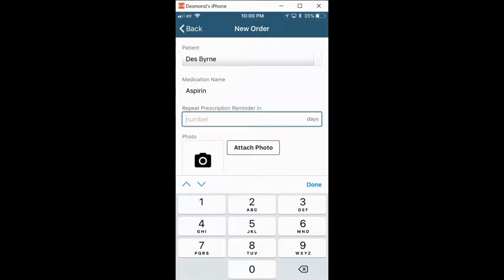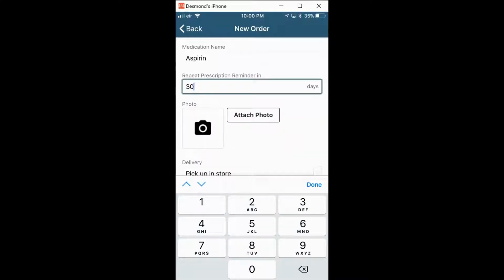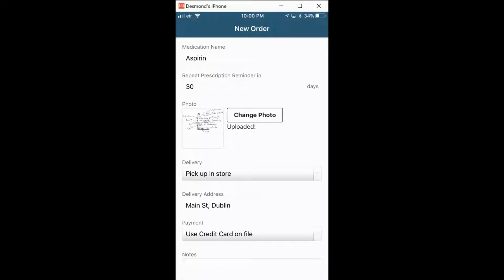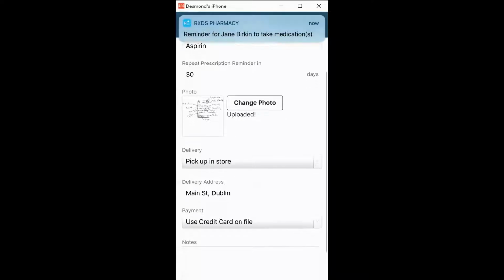How often does the prescription repeat? I'll add in 30 days. If I want to add in a photograph of the prescription, I can do so here, and it'll appear in your pharmacy portal. So attach a photograph. I'm going to do that from my gallery because I have one uploaded. So that's uploading now.